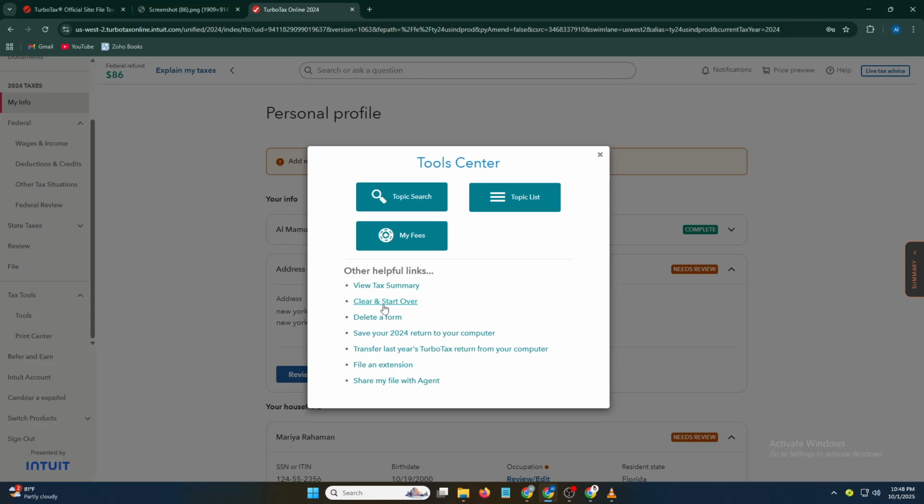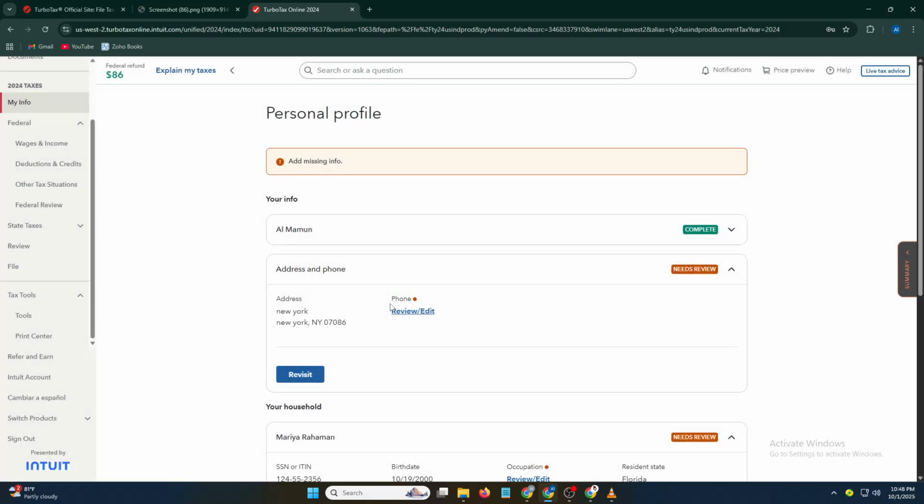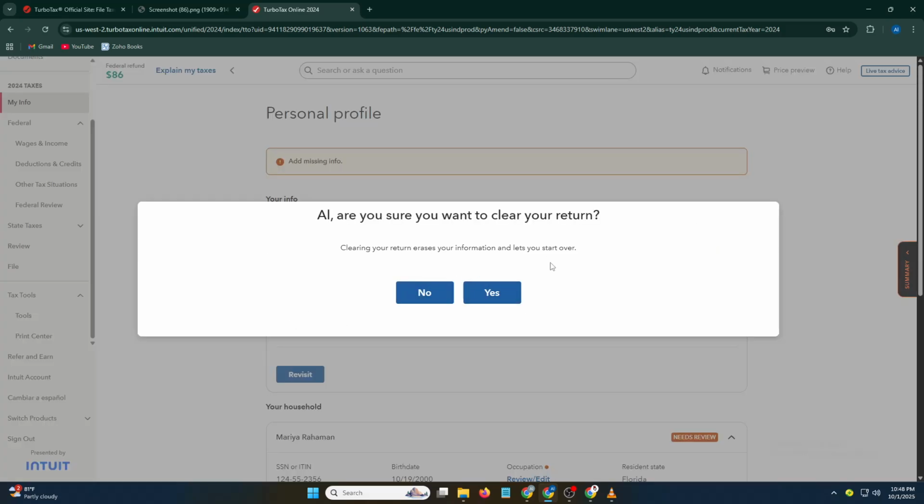Important note, using Clear and Start Over will delete all the information you've entered for that tax year. So, make sure you either have a backup of your data or are ready to re-enter it from scratch. This step is crucial because once you confirm, there's no going back.